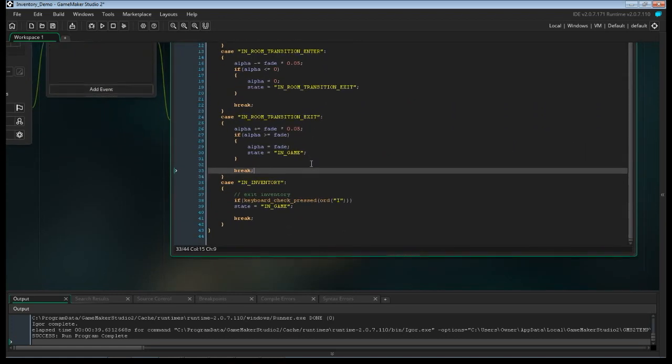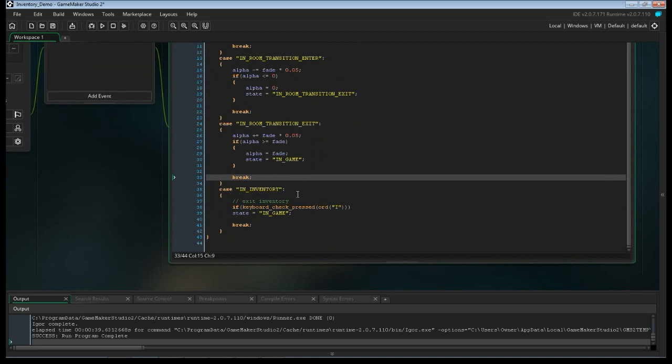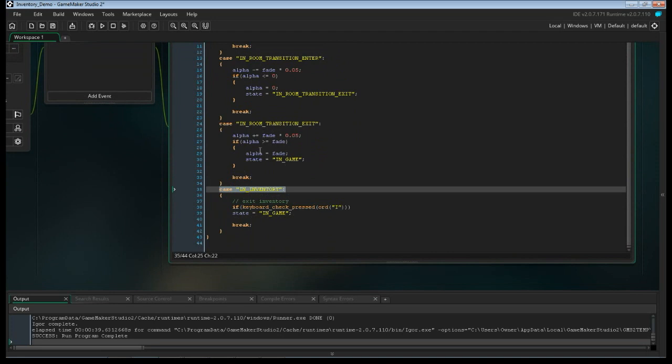Scroll down to the inventory piece, so case in inventory. And you might be wondering, well, if we have a case in inventory in our step event and we have one in the draw event, why are we doing two different things in two different cases across two different events? And the answer is GameMaker, but the more precise answer is the way GameMaker handles each one of these events matters. And a step event is updated every step, every tick of the game.